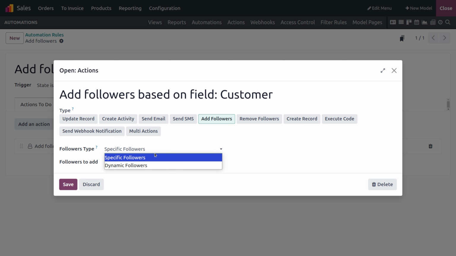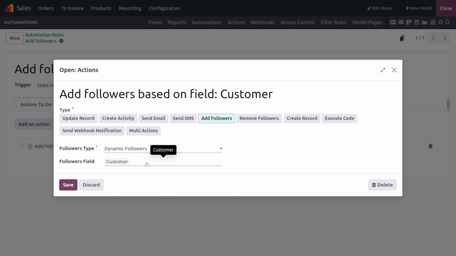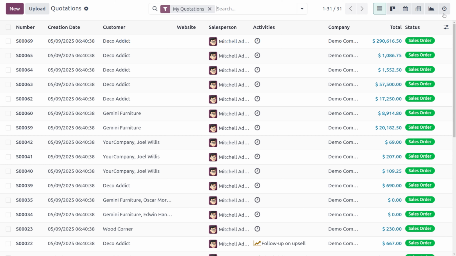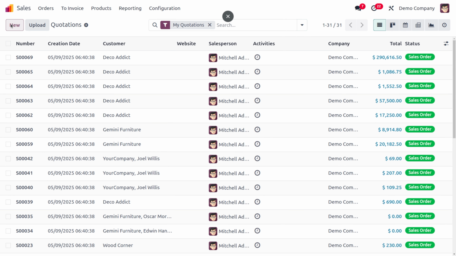But likewise, you can also set dynamic followers. So if I'm setting it as customer, whenever I create a quotation, and when the quotation is moved into sale order state, the customer will be added as the follower. So let's save the automation rule that we have created and close the Studio module. And let's move on to the sales module to create a quotation.